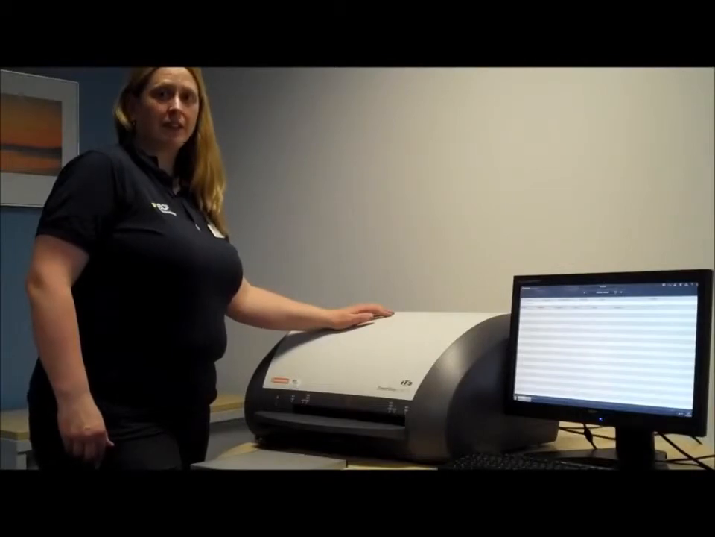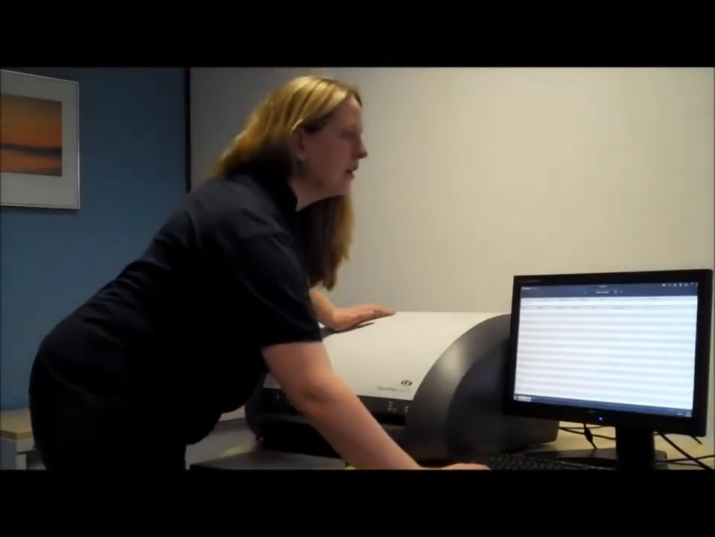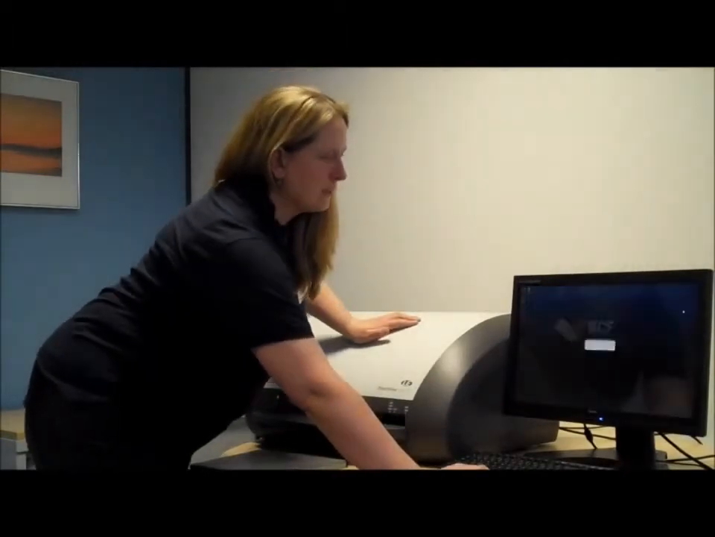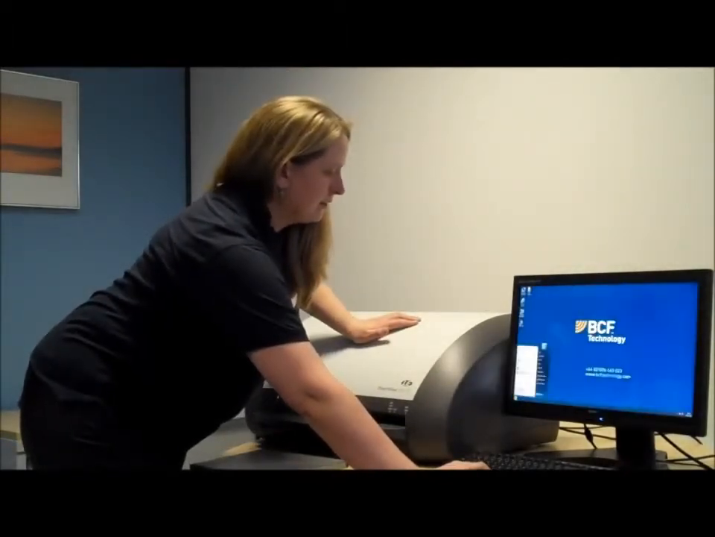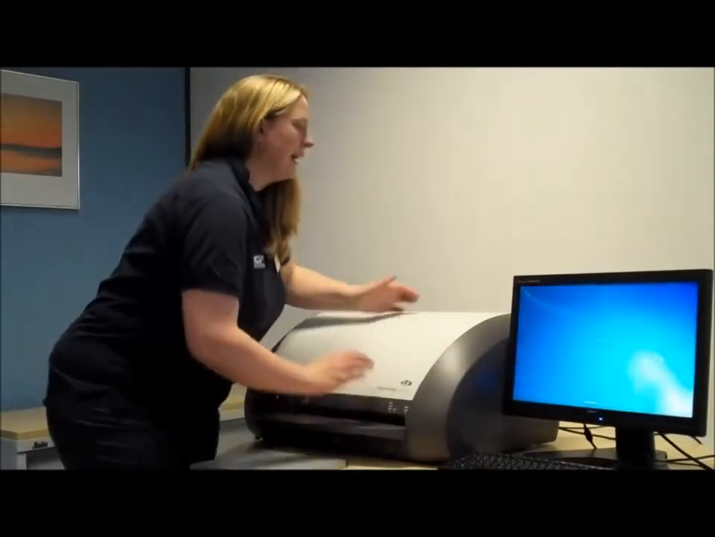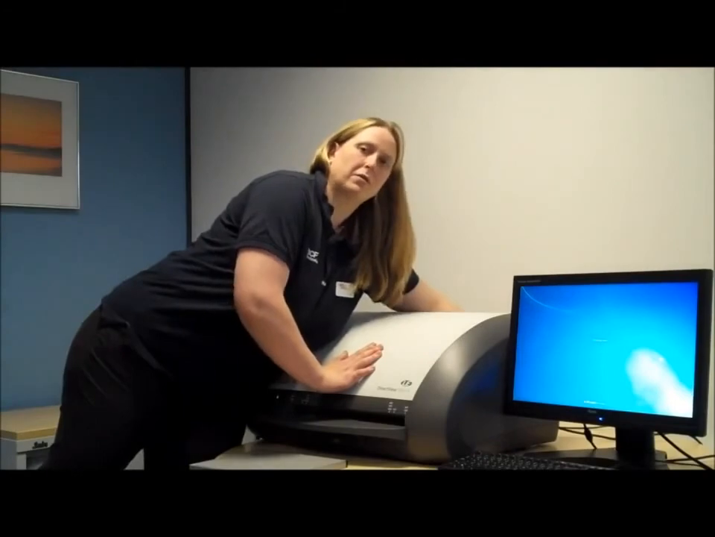So once you've finished with the Vita, very quick and simple to turn off. Go to the top right hand corner to the drop down system menu, exit to desktop, and then same as a normal computer, click on the start menu and shut down, and then simply turn the Vita off by the rocker switch on the back.